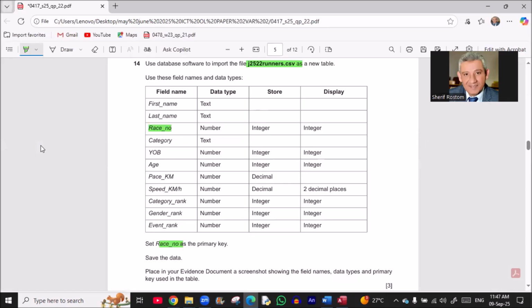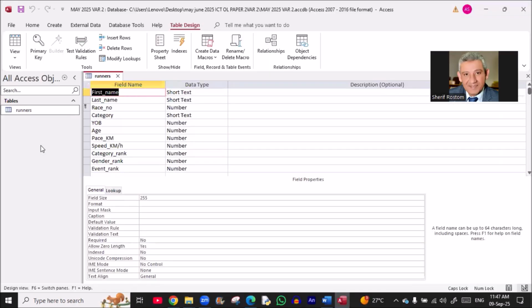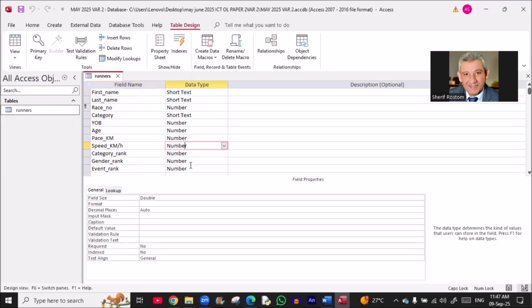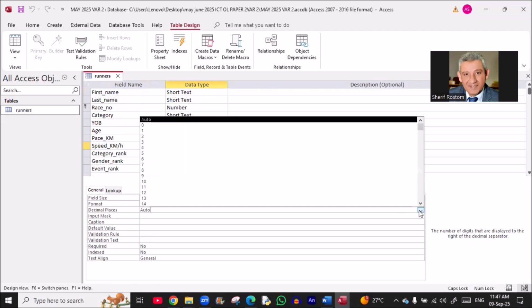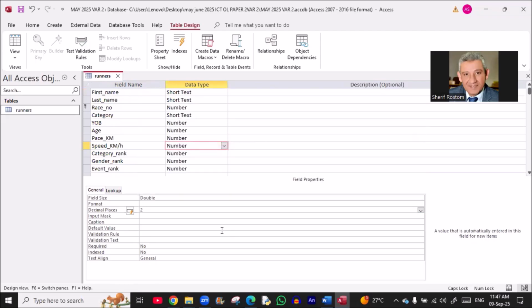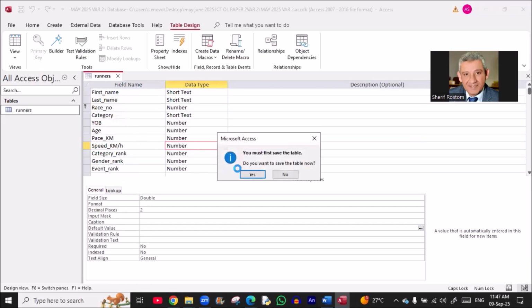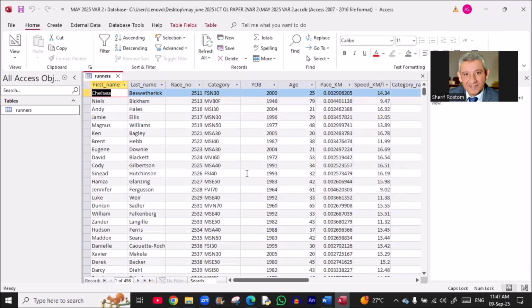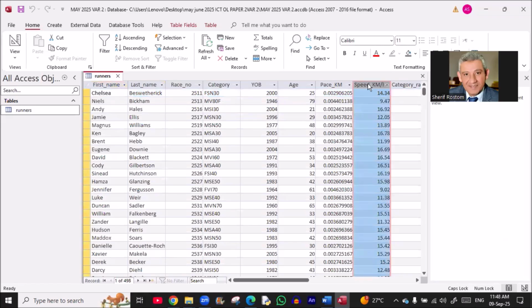For speed kilometer per hour, it has to be 2 decimal places, and the rest of the numbers will be integer. So this one has to have 2 decimal places. So we'll select 2 decimal places, and let's see the datasheet right now. Okay, this will be 2 decimal places. All of these have to be integers.